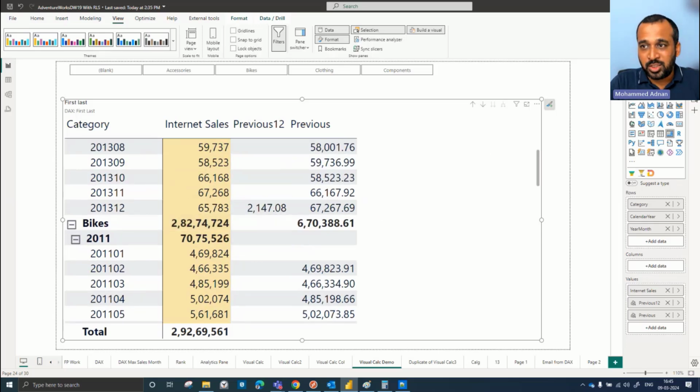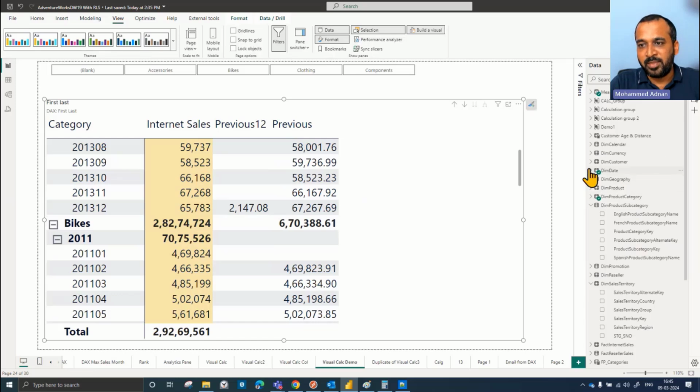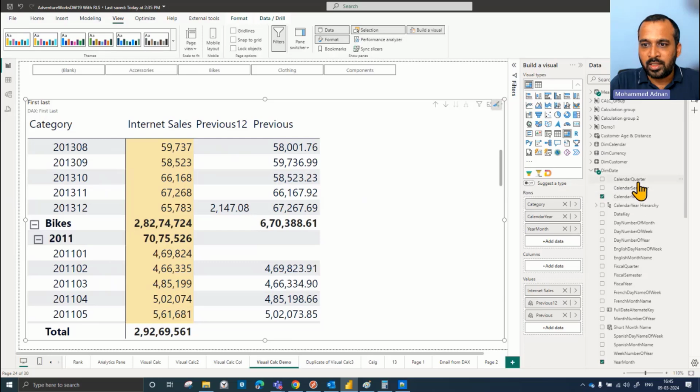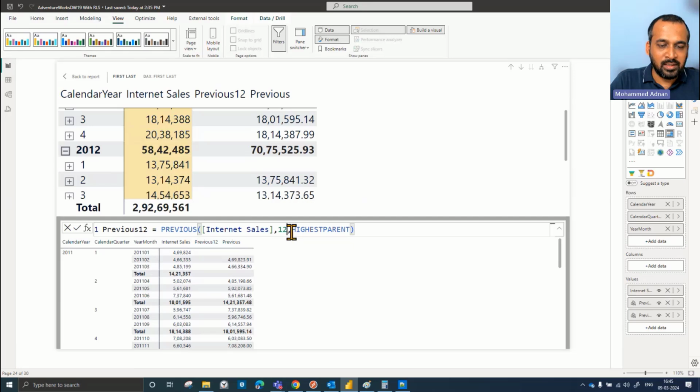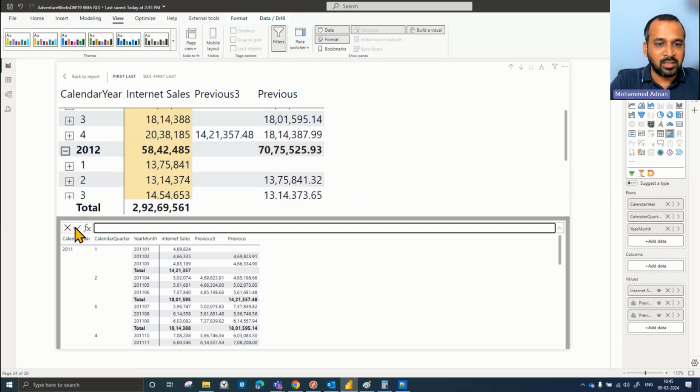But if you want to make sure that this is working fine or not, let me do an example. I would like to add this calendar quarter again and remove this category for now, and just keep year, quarter, and month. So here also, instead of previous 12, I'd like to edit this to be previous 3. Okay, just rename this to previous 3 itself. But you should be sure about how this previous 12 works. If you don't, just go and check out the video back here.